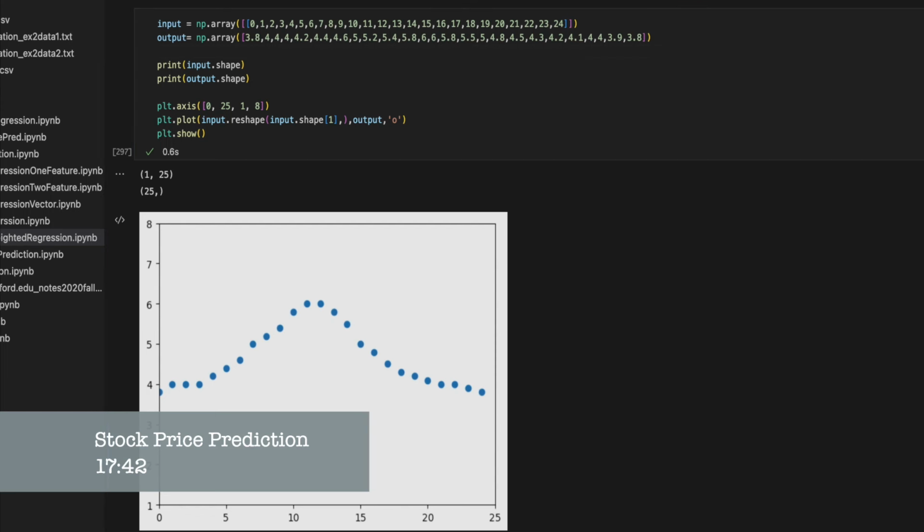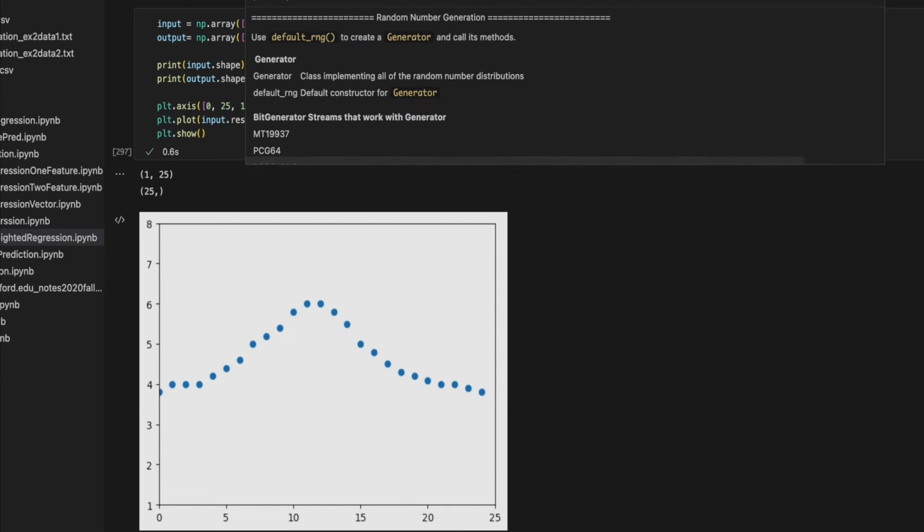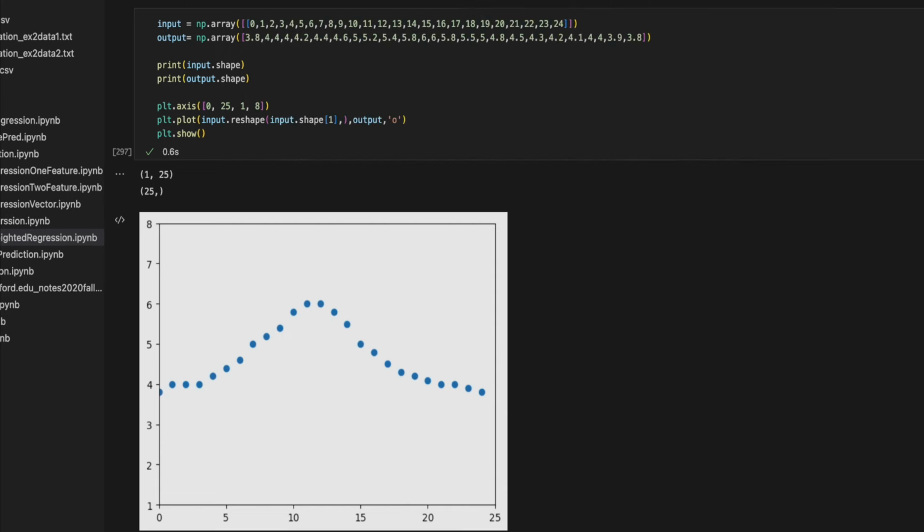Okay, so I have already written the program. I will just go line by line. The first box is just importing all the libraries like NumPy, Matplotlib for plotting, and random to generate the random value of theta initially. So let's simply execute this one by one.